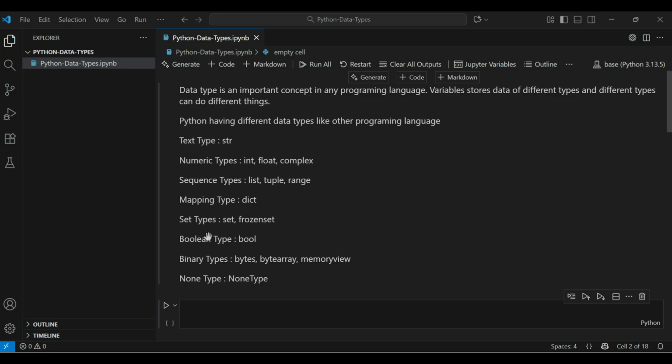The set type contains set and frozenset. The boolean type contains bool. The binary types contain bytes, bytearray, and memoryview. And at last, the none type, NoneType. Okay.